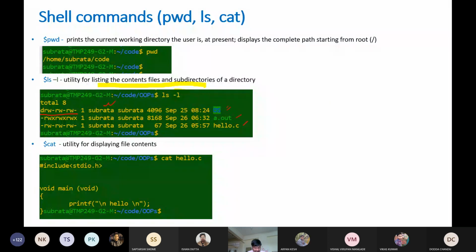that present working directory. Now, using this, R is for read, W is for write, and X is for execute. So sometimes you have the read permission, write permission, and the execute permission. So this a.out, you can modify it also. You can change the contents, and definitely you can execute it like that.